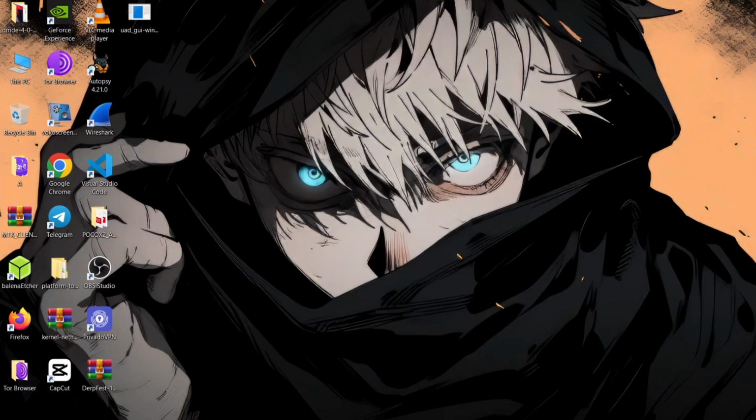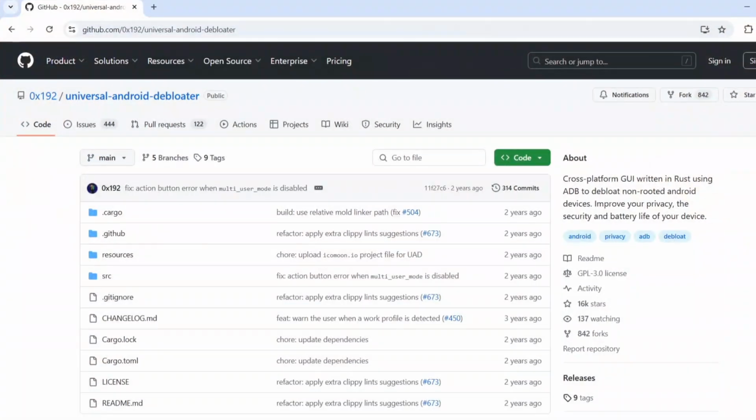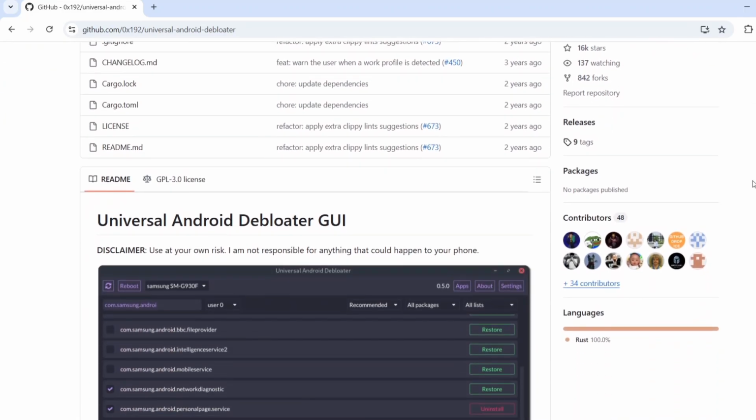Today, we're diving deep into a problem that plagues many Android users: bloatware. Those pesky pre-installed apps that come bundled with your phone, hogging storage space, draining battery life, and sometimes even slowing down performance. I'm going to show you a powerful method to reclaim control of your device and remove this bloatware without needing to root your phone.